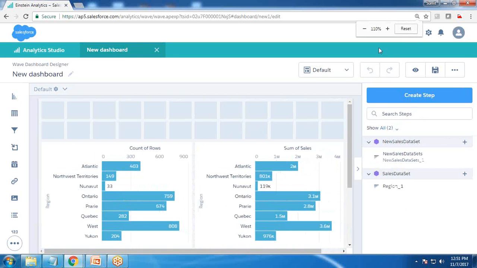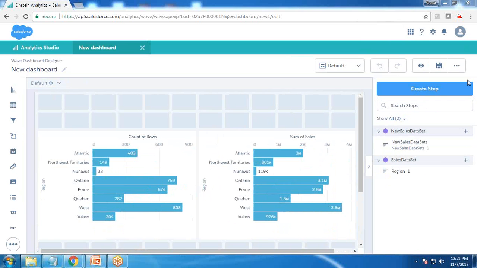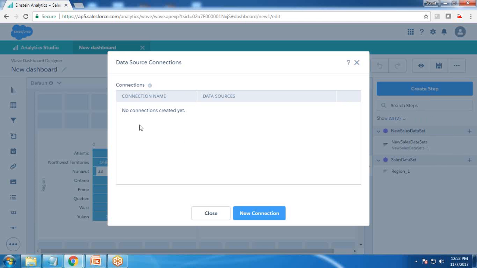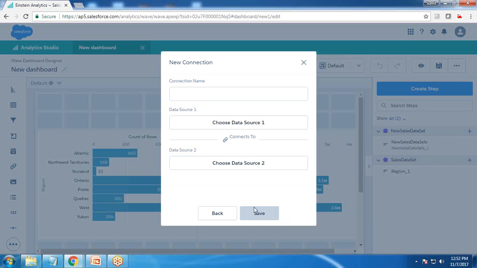So let me show you that property, from where we can get it. If you click on these three dots, you will find connect data source. This option will help us connect two or more data sets together, and they will update each other. So they would work as a filter for each other. So I click on connect data source. There is no connection created yet. I click on new connection.